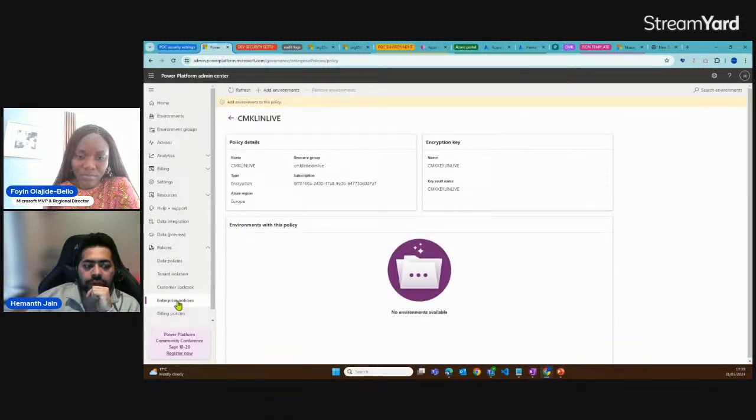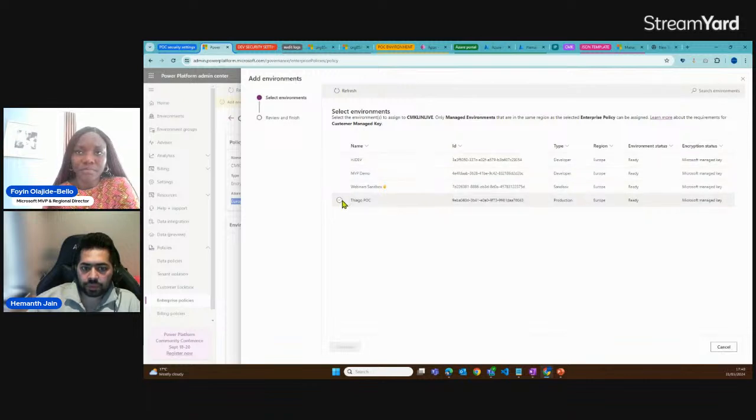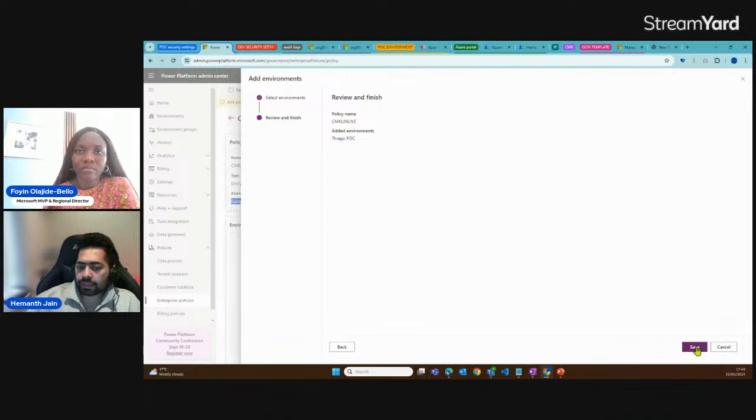Before that, you need to make sure that your environment is managed and also in the same region. My Azure region is Europe, so when I click on add environments, you'd only see the environments from the Europe region. All the environments are by default managed, and by default encrypted by the Microsoft managed key. Now I'm making sure that my environment is encrypted by my customer managed key. So choose the environment which you want to manage, click on continue, and then click on save.